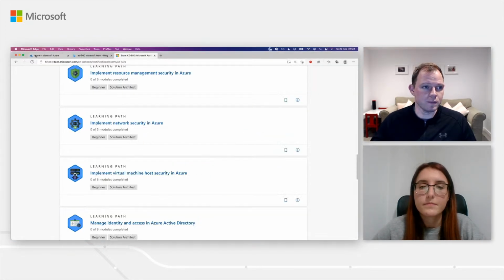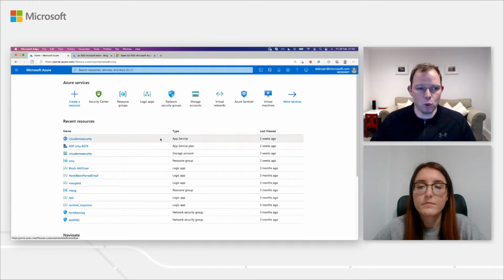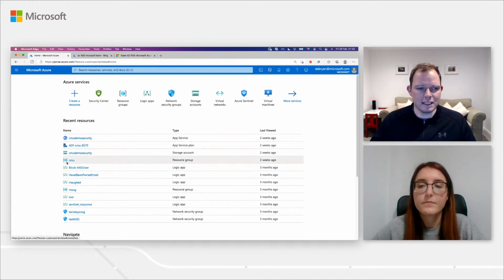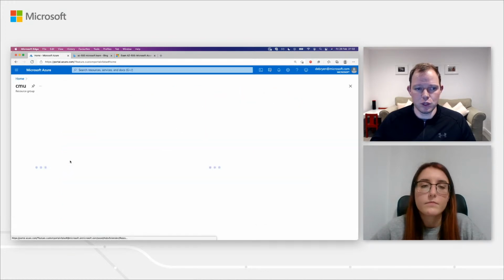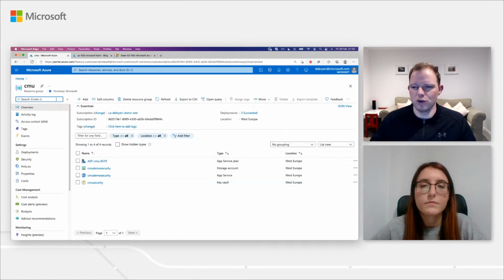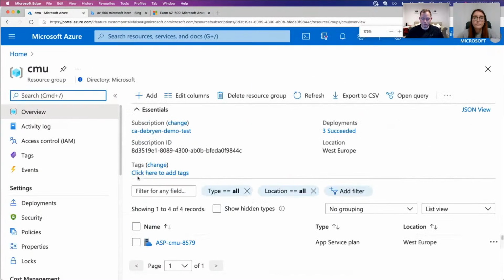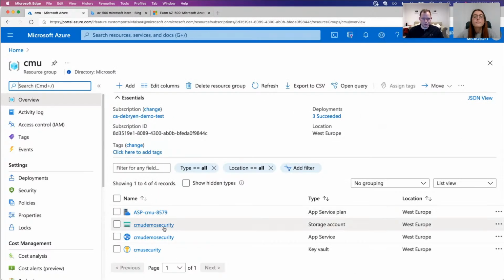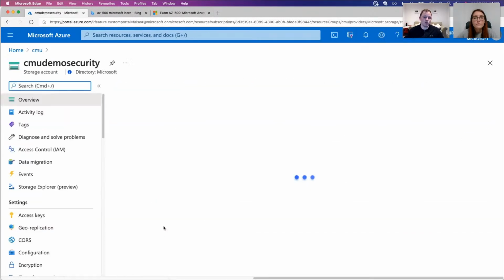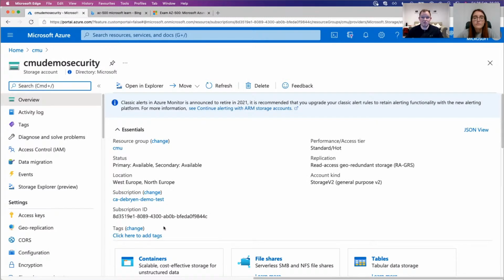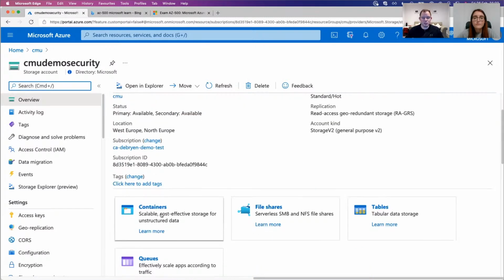So here I am in the Azure portal, and I've created a resource group called CMU. A resource group is just a logical container for some resources. In here I have a storage account. I'll make that a little bit bigger for you so you can see. This is basically a storage container that we can store stuff in the cloud, which is just like document storage.